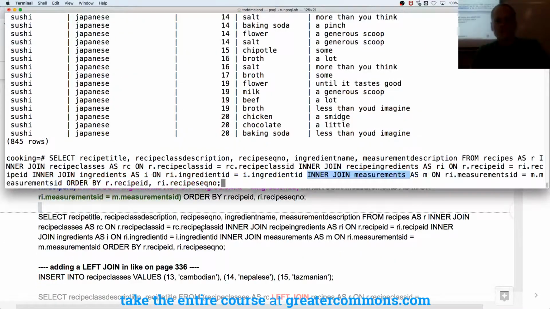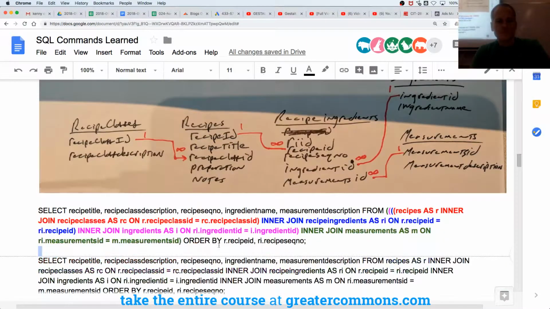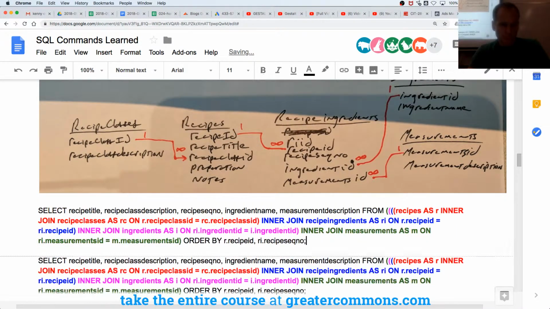So now we could do things like, let's just work with what we got. What if I want to see, here, we'll do it here. We'll just modify this one. What if I want to see the recipe classes? Let's do this in the next video.